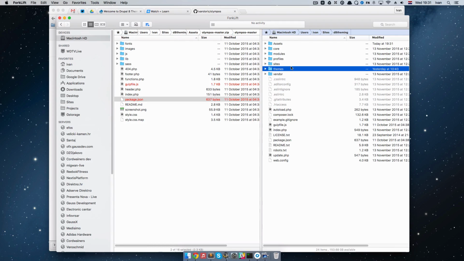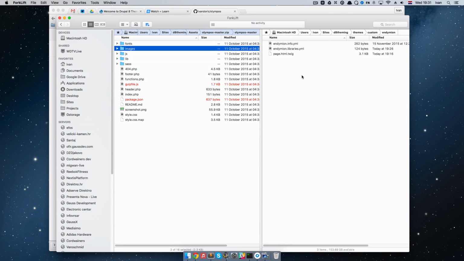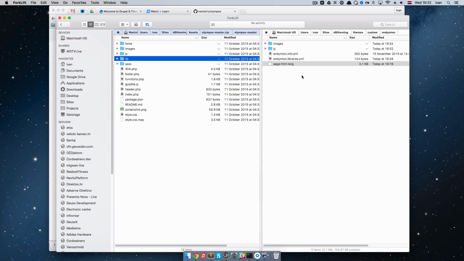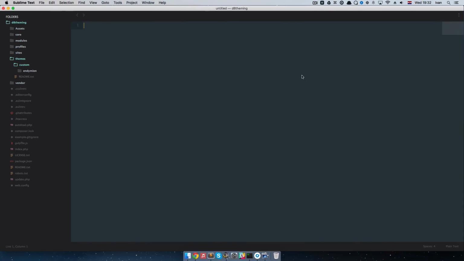Okay, and next thing I'm going to do is go to themes, custom and Endymion, and copy this fonts directory. I didn't mean to do that actually. I'm just going to delete these right here. I'm just going to copy images, and then copy this JS, and then this lib folder and this Sass folder. Okay, so we have our theme directory construct right here. We have our images, so we put images in here.